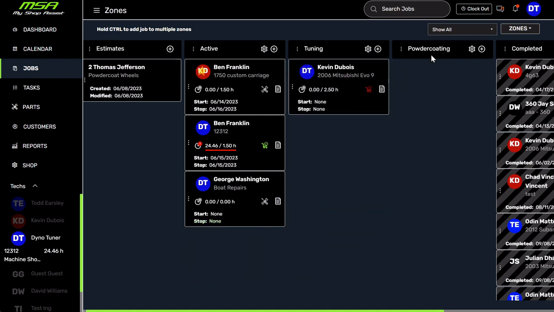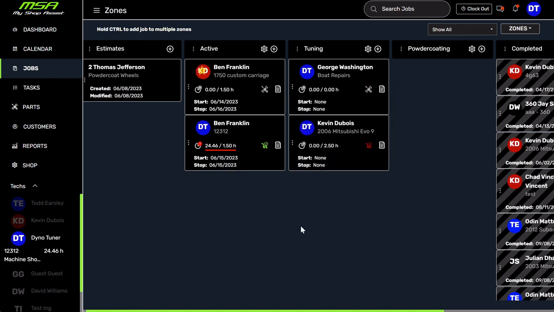And we have a powder coating one here, and this estimate one I'm going to put in there. I'm going to show you how you do that in a second here. But any of the jobs can be moved around just by clicking on it.